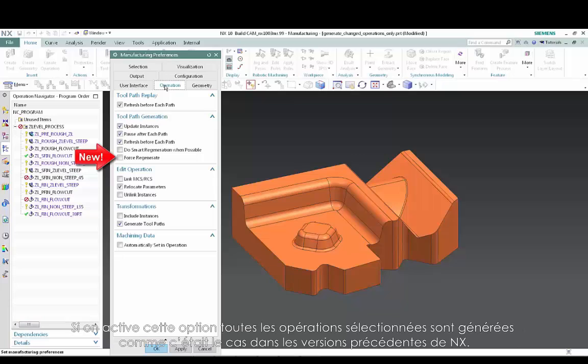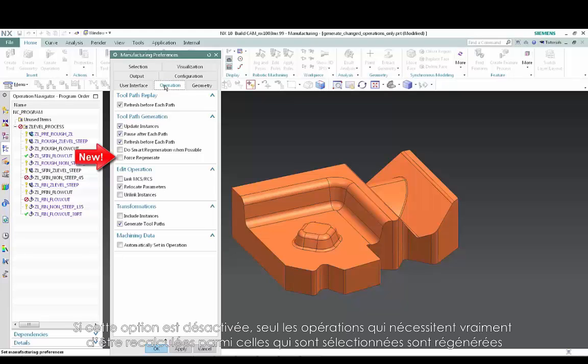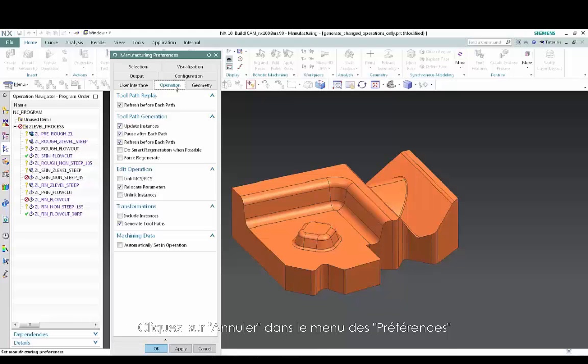When turned on, toolpaths for all selected operations are generated as in previous versions of NX regardless of the operation status or software version. When turned off, toolpath generation is excluded for operations that are up to date. Excluding toolpath generation for operations that are up to date only applies when multiple operations are selected either specifically or as a group. Click Cancel in the Manufacturing Preferences dialog box.